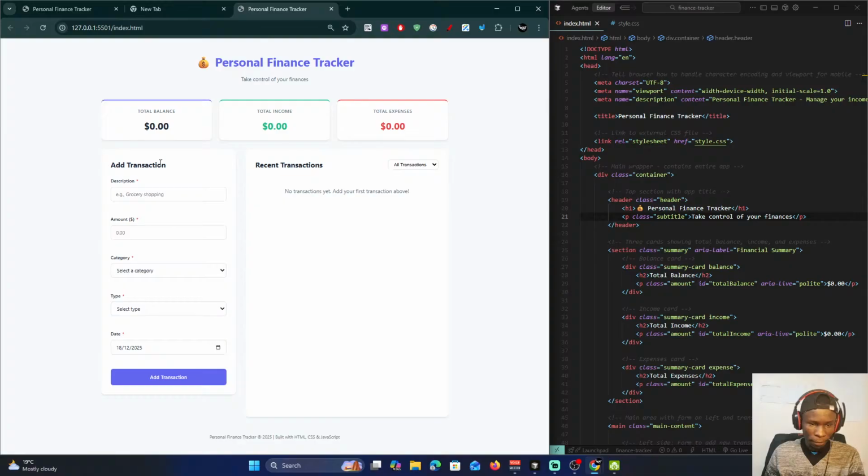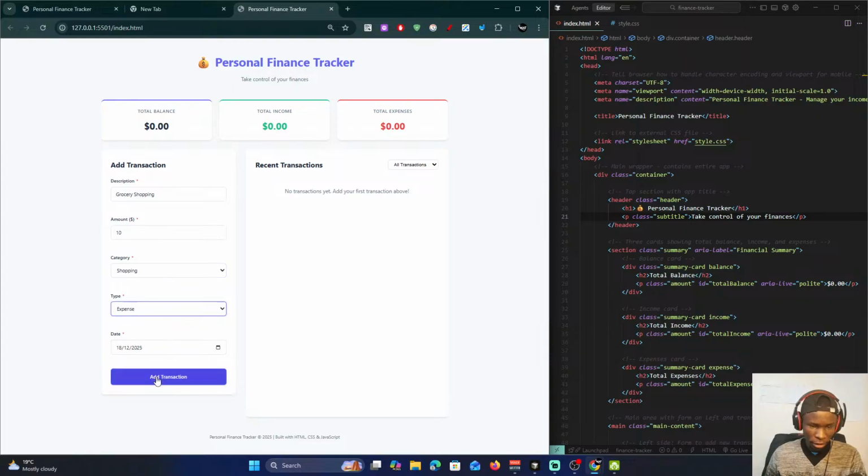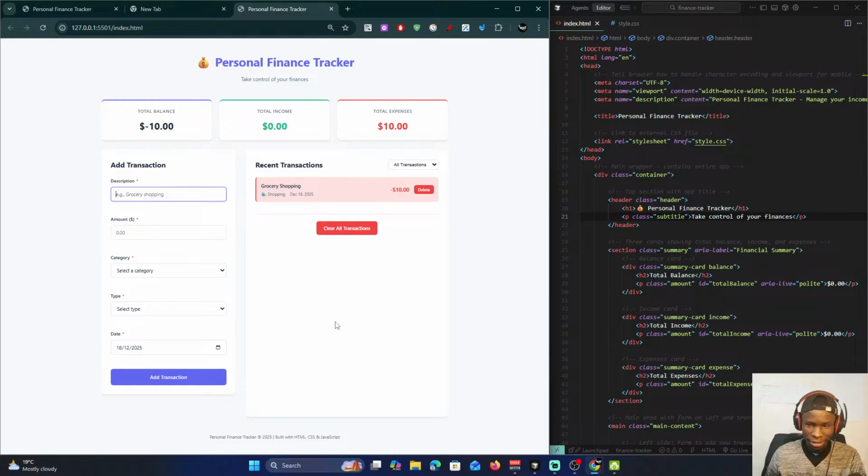Then this form where you have to fill to add a transaction, and all transactions will be displayed on this section here. So, for example, if I add a transaction, let's say shopping, $10. The category will be shopping. Then for the type, this is an expense. Then the date is today. Then you can add the transaction. So this is how it will be working.